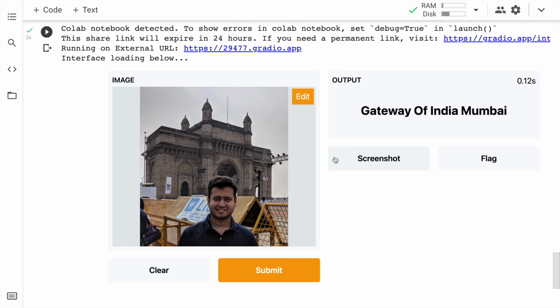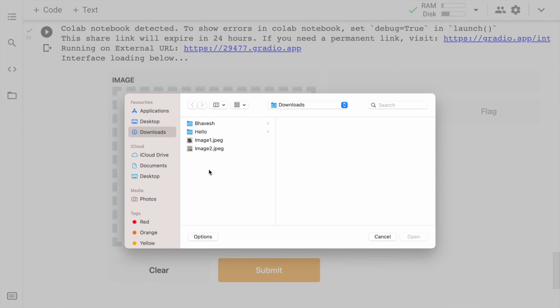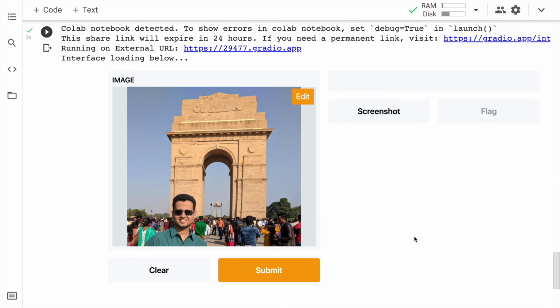Let me try out this interface with a second image as well. So let me click on clear. Let me upload the second image. This is a very famous monument in New Delhi. And let me click submit. So it says India Gate. If you notice carefully, we've just built a Google Lens version of detecting landmarks with very few lines of code. Isn't this amazing? You can also create an Android app. You have a corresponding TF Lite model as well. I'll share across all the links that are relevant for this exercise in the description section of the video.